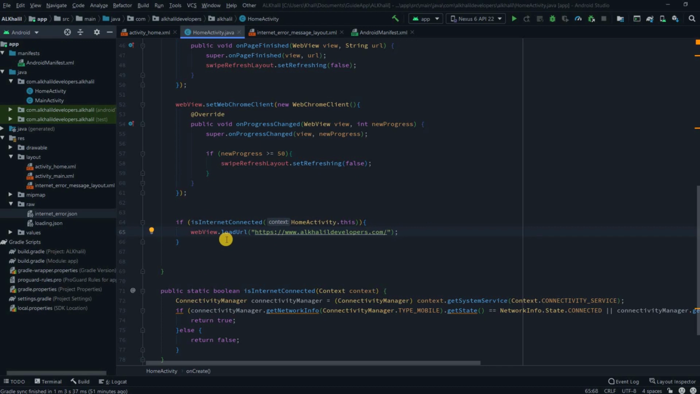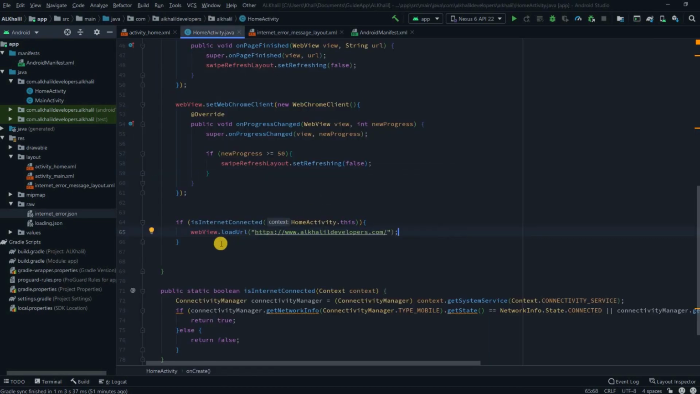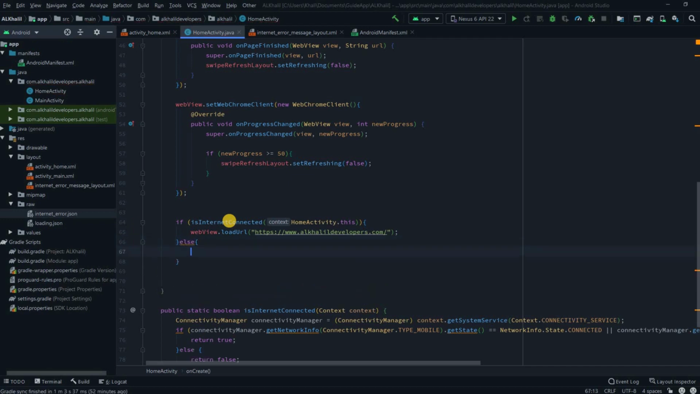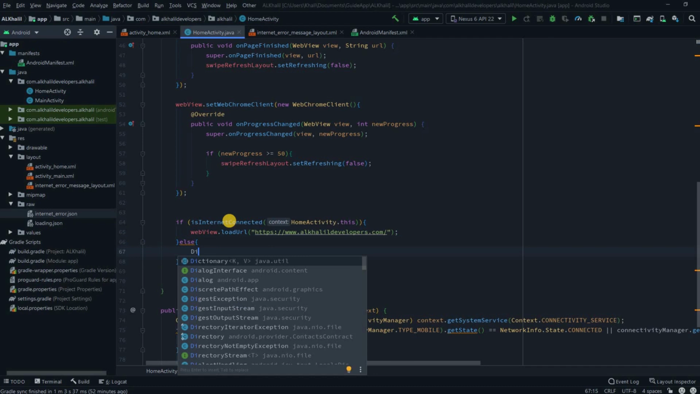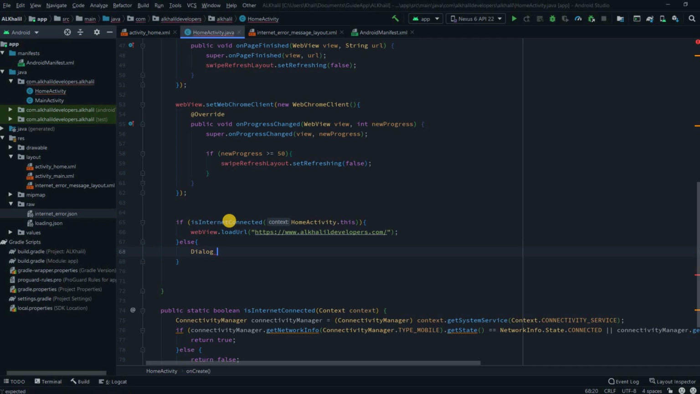If the internet is not connected, then it should show this error message that we made with the Lottie animation. So we need to do this in else. Inside the else, we will use a dialog to show. So it will be like dialog, error dialog. We will give it a name like internet error dialog, equal to new dialog, and it requires context.